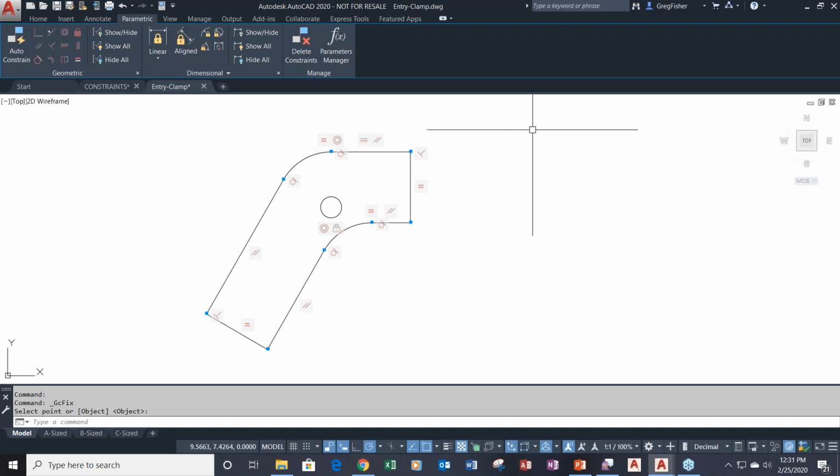So now I have all these constraints on here. The geometry, as you can see, there's not much precision going on right now. And again, I don't care about that at this point, because the next thing I'm going to do is add some dimensional constraints. That's where my precision is going to come into play.